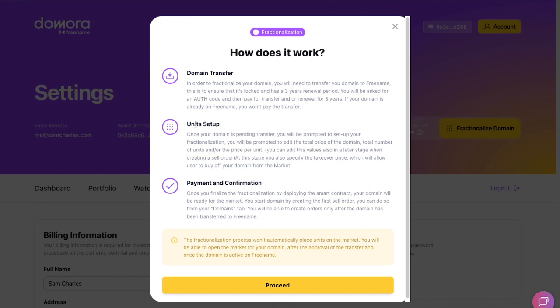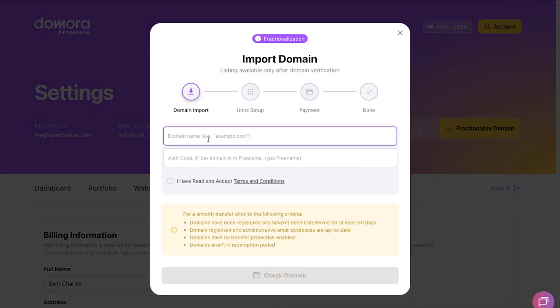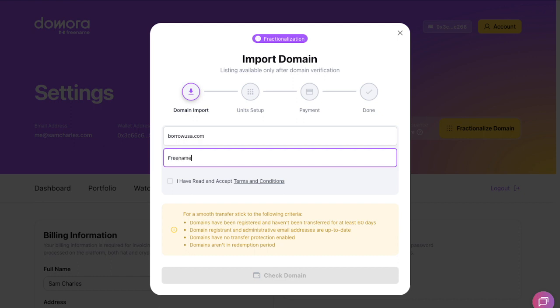as I said before, in order to fractionalize it, the domain needs to go over to Freename. So if you have your name on Freename, that's even better, but it will have to go over to Freename. Okay, so once we're up to this stage, we click on proceed. So the domain name that you want to fractionalize, whatever it is, you type the domain name in here. So this particular one, and my name is actually on Freename.